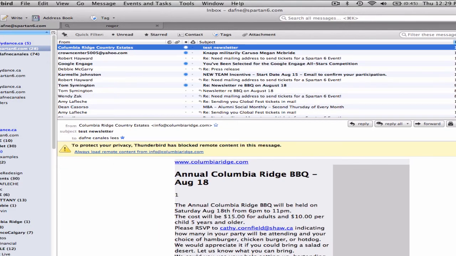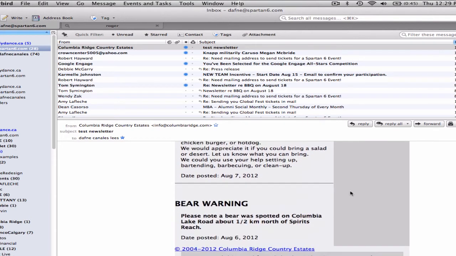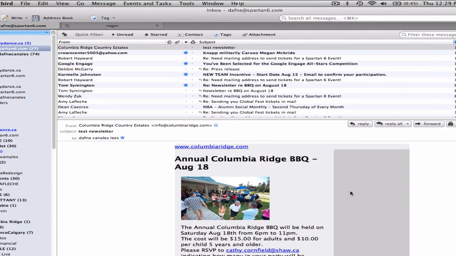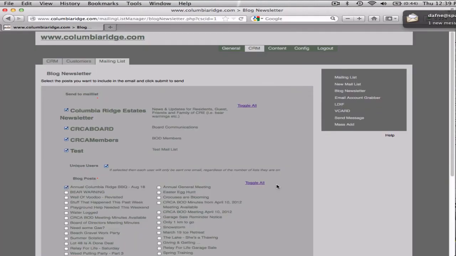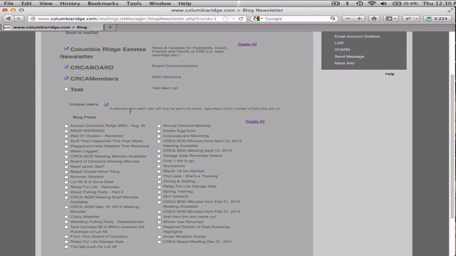So here it is. I'm going to show remote content, which brings up the pictures, and everything looks good. So go back to the newsletter, and this time I'm going to send it to all my contact lists. So I'm going to send it to the newsletter, the board members, and the members of the community. And I'm just going to send the annual barbecue.